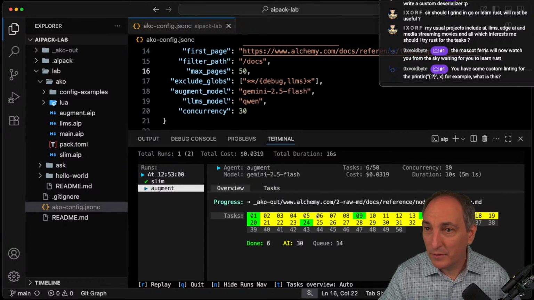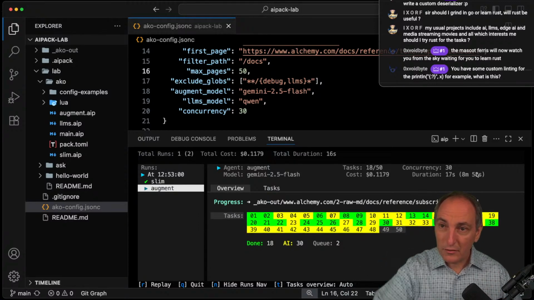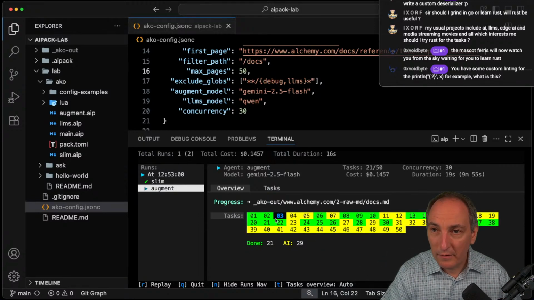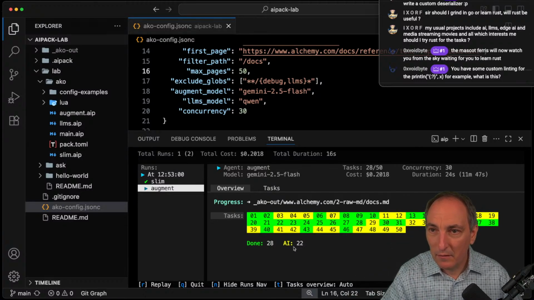And I've done that with Ratatouille. So the UI is pretty cool now. I can actually see we have concurrency 30, so there are 30 steps that go to AI. Green means done. Yellow means AI is thinking about it. And so I can see now how everything is going.